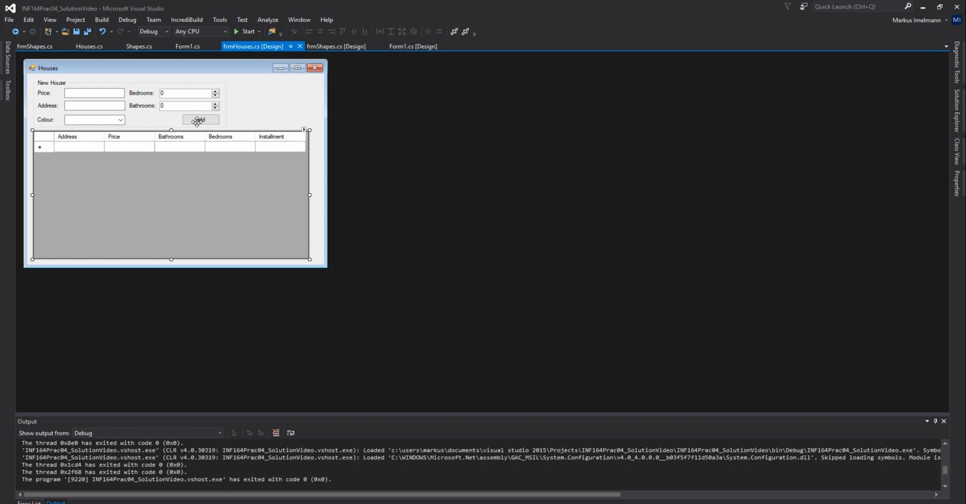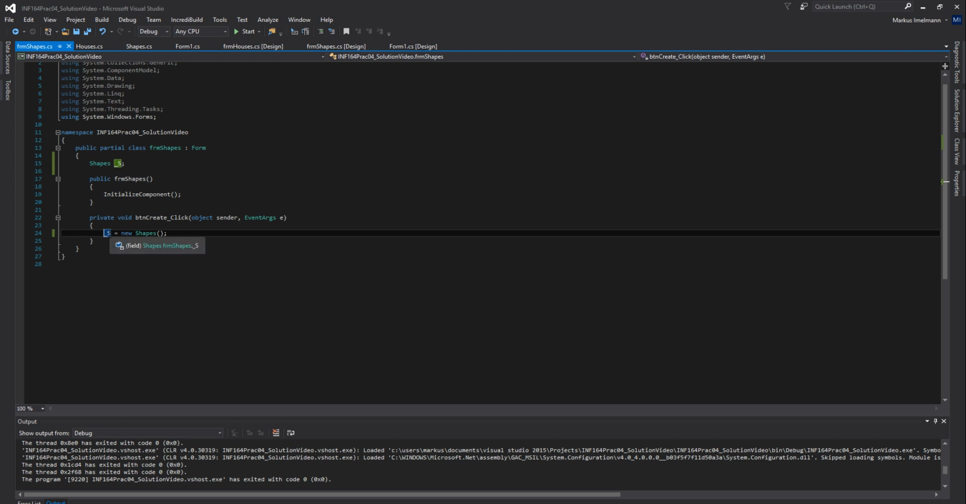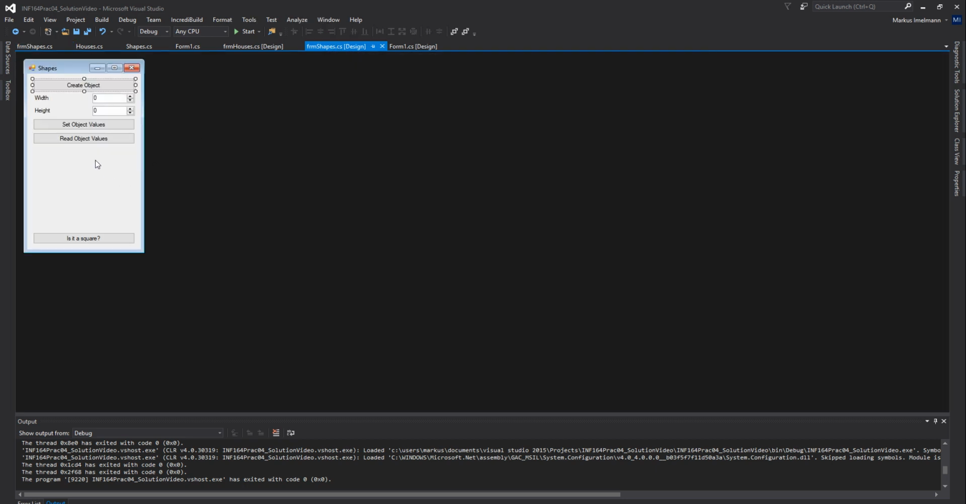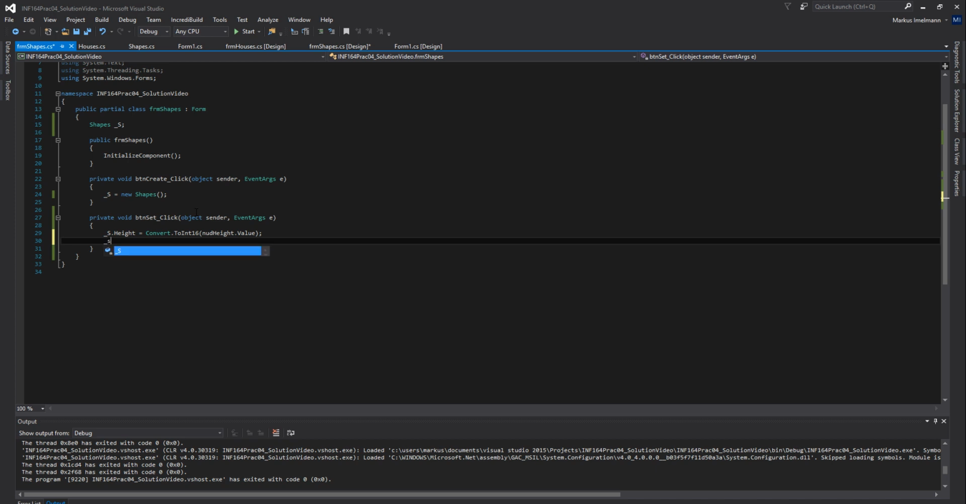So from this form over here, nope, this one here, we're going to create our object. In the first one, that means we just simply say s is equal to a new version of shape. In this case, we're not going to pass through parameters when we create it. Instead, we'll do that under set object values. So here what we can do is we can say s.height is equal to, and then we're going to need to convert .toInt nud height dot value, underscore s dot width is equal to convert .toInt open brackets nud width dot value.